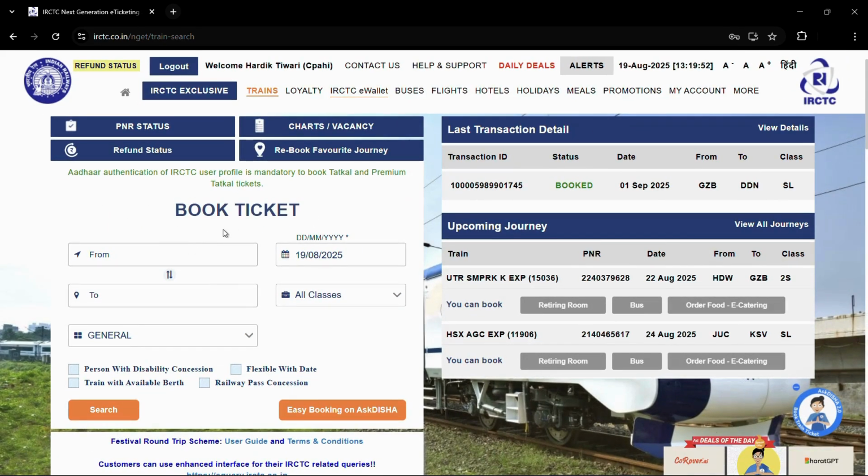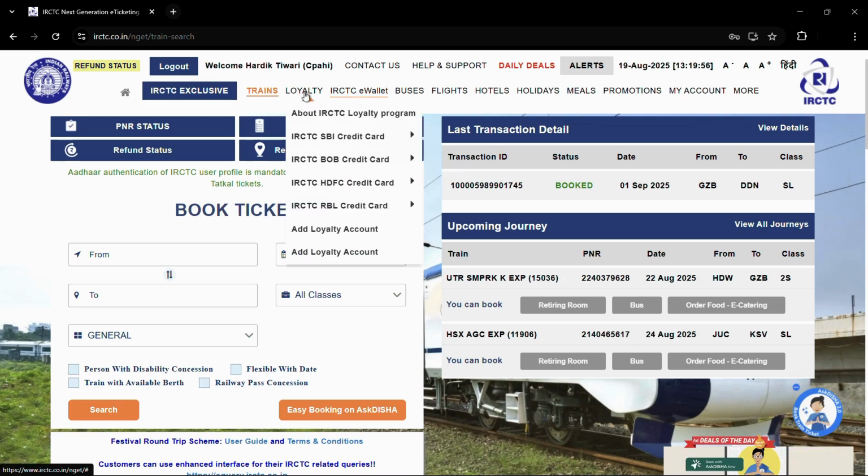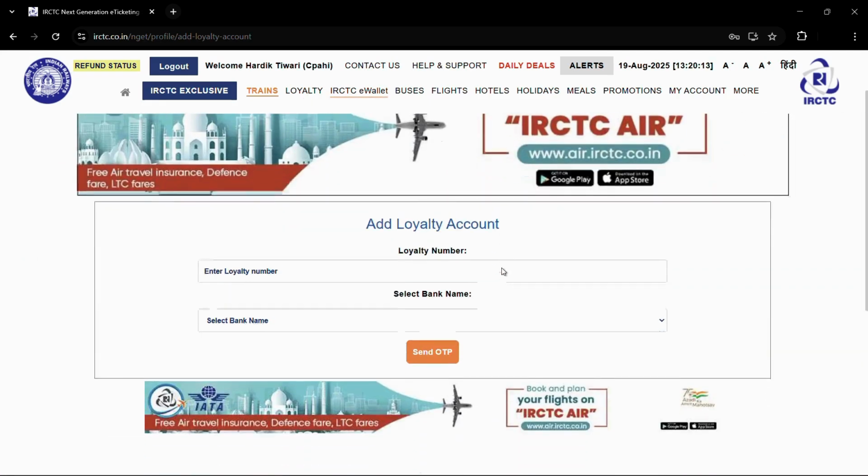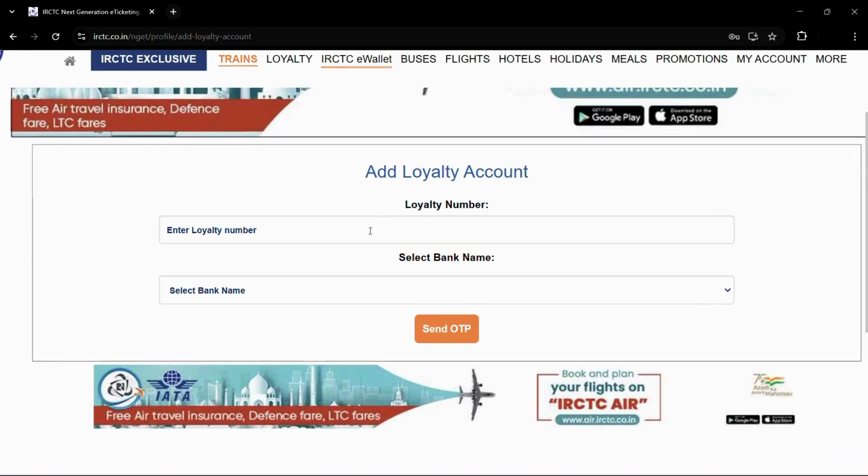In order to link your loyalty account, what you will need to do is simply hover your cursor over to this loyalty option that appears in the home tab. Once you hover your cursor, a new menu will appear at the bottom, and from here you can click this option that says add loyalty account. So simply click onto this add loyalty account, and now you have this particular field right here.